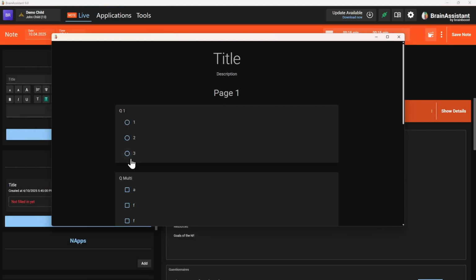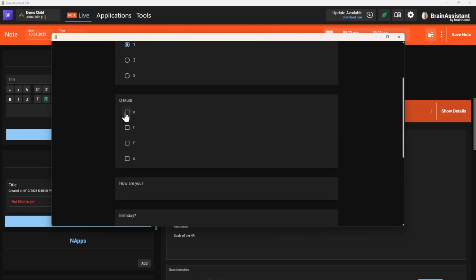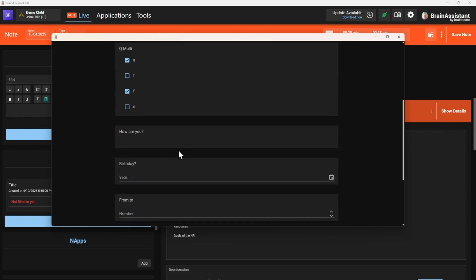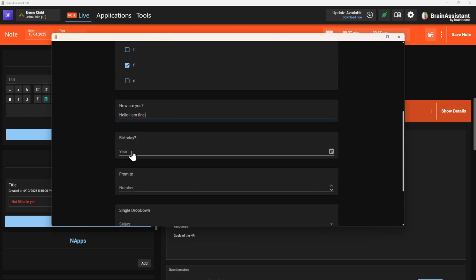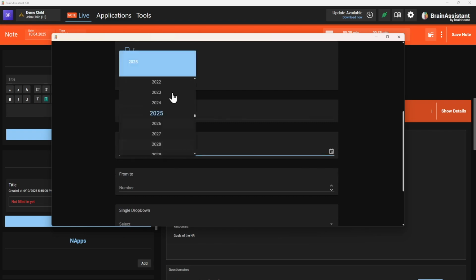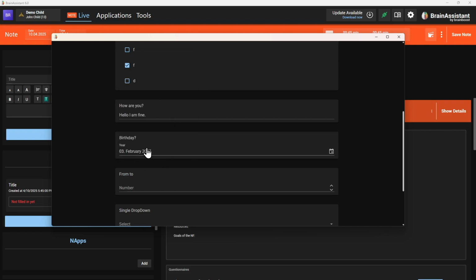Question 1 was single choice, so this is what we just saw, but these are our custom questions. Multiple choice, you see these are like a square because we can answer multiple ones. How are you? These are the text questions. So hello, I am fine. You can write whatever you want. Then birthday, so this was the date question. So of course you can also just select yes, I wanna be done with my master's in February 2027.